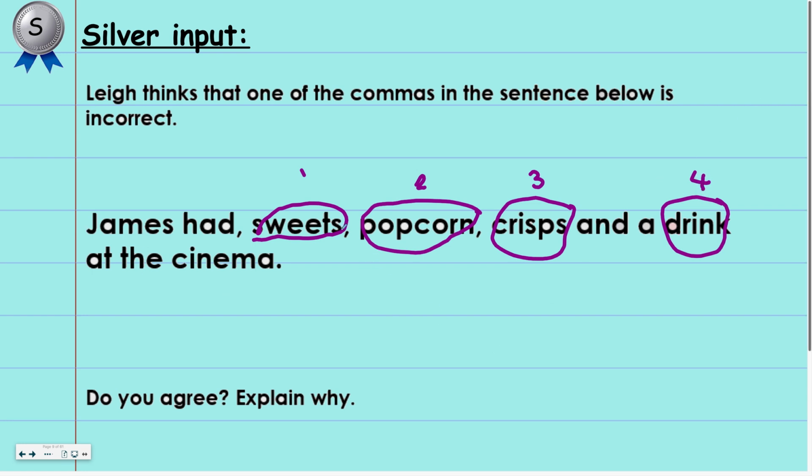We've got a comma between sweets and popcorn. Oh, hang on a minute. James had, comma. Are we separating had and sweets? No, that comma is not supposed to be there. So what you would write is you would say, Leah is correct because the first comma should not be there. So do you agree? Yes or no? So yes, I do agree with Leah, and explain why, because the first comma is not separating 2 items in the list. Okay.